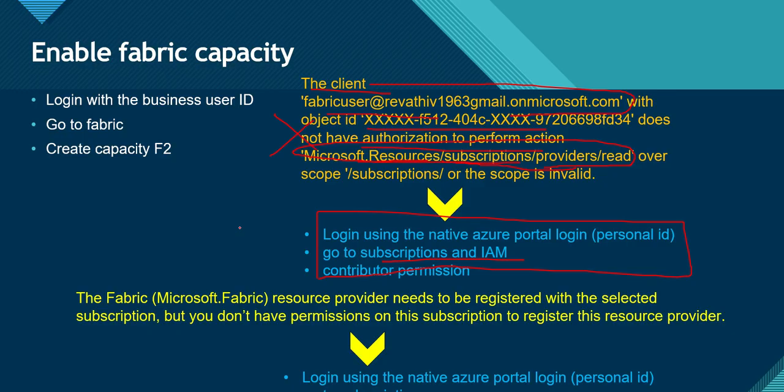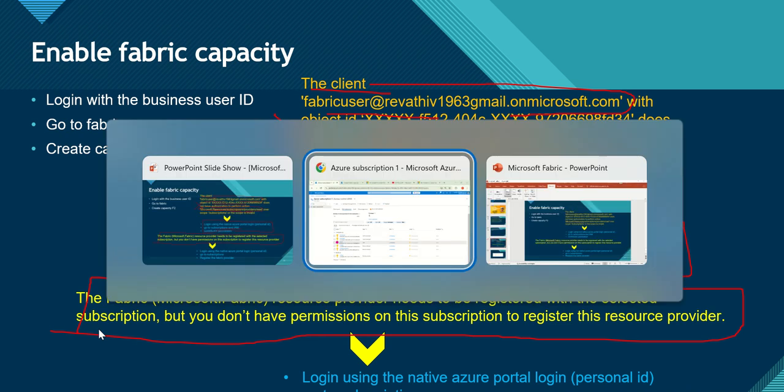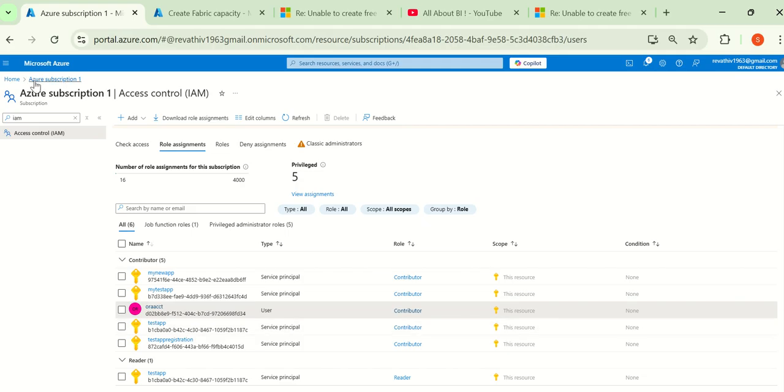Okay, and some other new error will pop up. That error is: Fabric resource provider needs to be registered with the selected subscription. So this is the second error that I encountered. This means that for every subscription, we need to register certain providers for us to enable those services. So we have to go again to the same Azure subscription, and inside that search for providers.